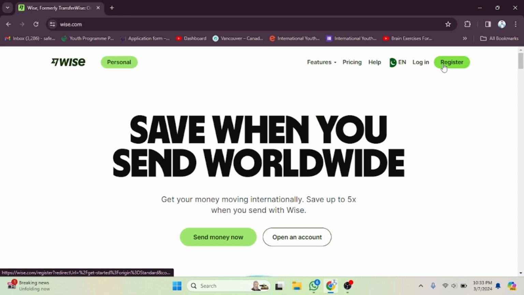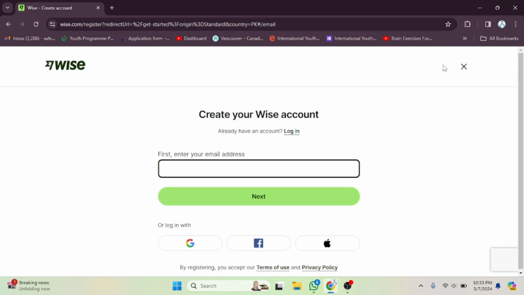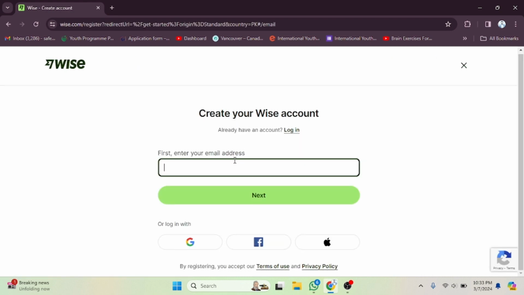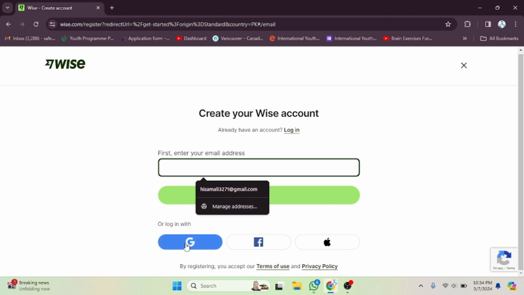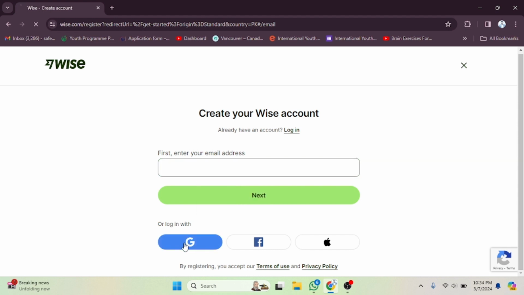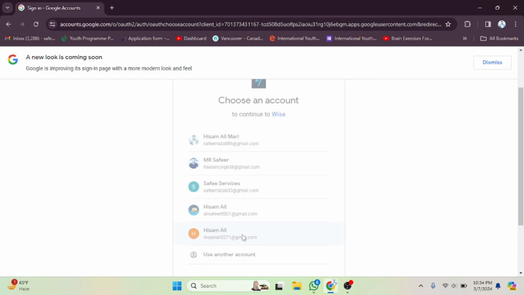We have to click on the register button because we want to register. We want to create an account. Then we have to click on this. As you can see, after clicking on it, we have to write the email address here. And if you want to continue with Google, you can also do that. It's up to you. So I'm going to click on Google. Basically, I'm going to select this email. So let's click on this.